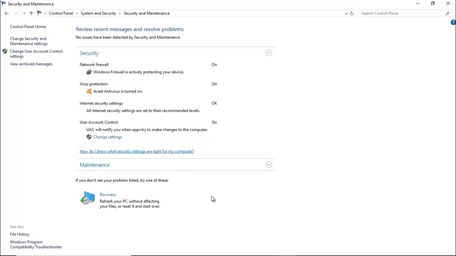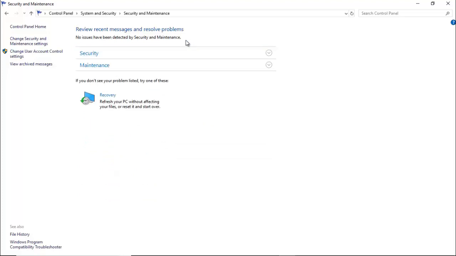So that's it. This is what is being displayed that tells you that your computer is running well and has no problem, as security and maintenance have displayed here.